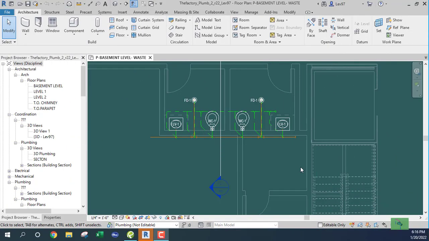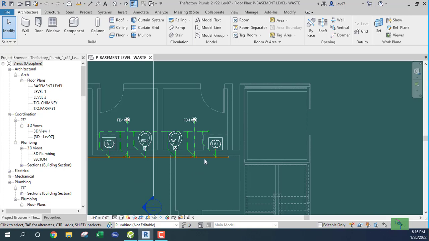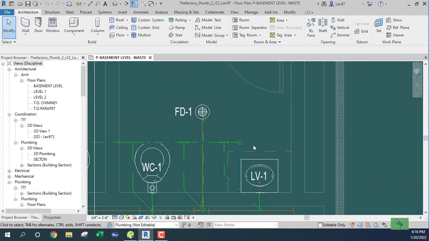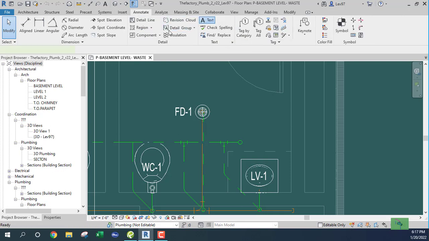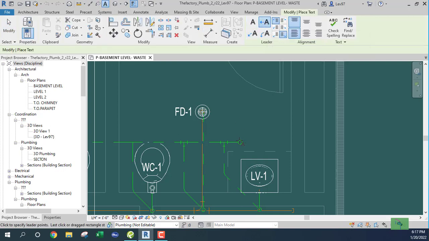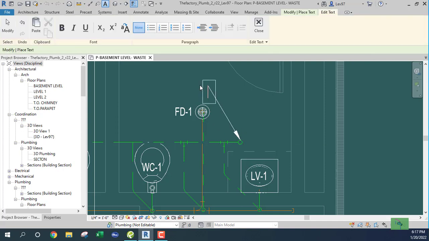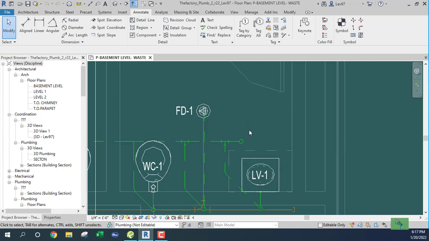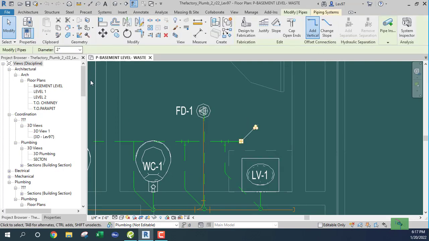Okay, let's see. I think I left off with the vent system. I think that's a 2-inch vent. Let's take a look. This one. Oh, you know what? That's not going to annotate. I think I'm just going to have to look at the properties. 2-inch, yeah, it's a 2-inch vent.